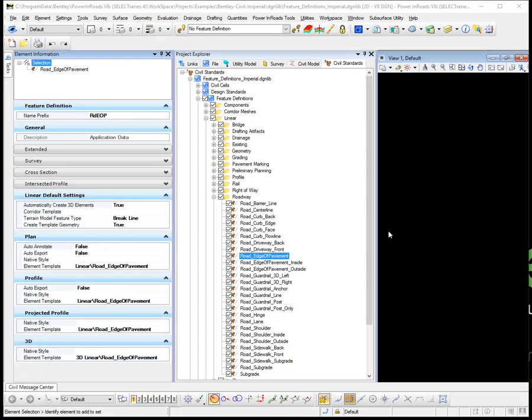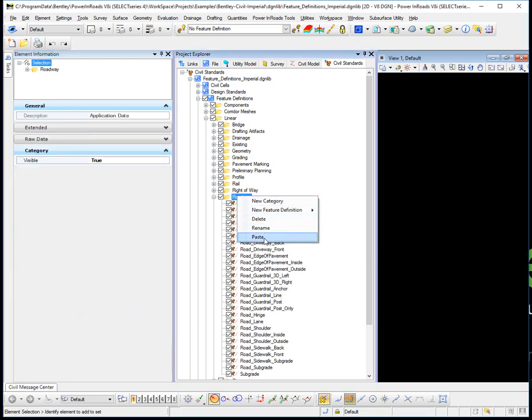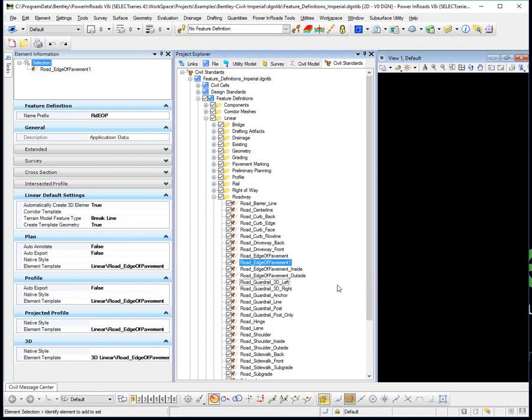So then the last thing to take care of in our DGN library is our feature definitions. I have those opened up. I've highlighted road edge of pavement. So let's make a copy of this and paste it. And let's rename that one to fillets. Give it a different prefix.